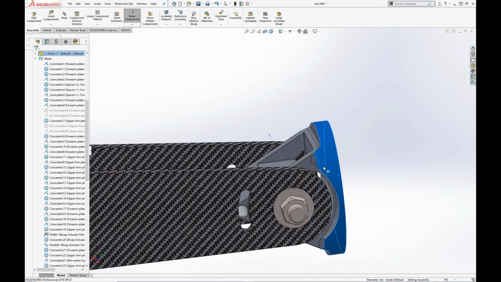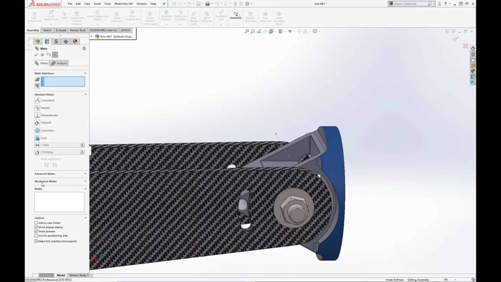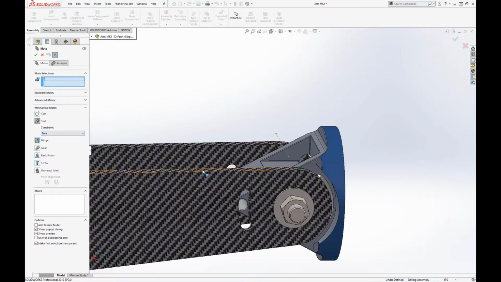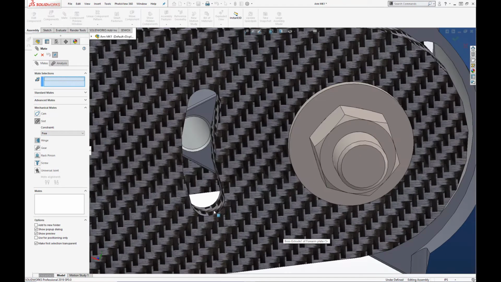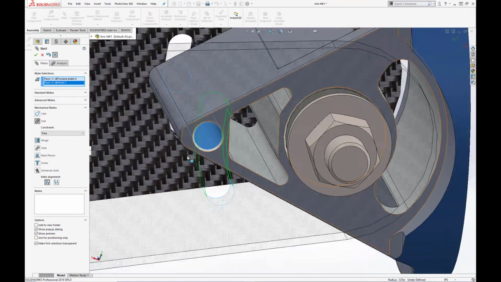To create the mate, select the Mates icon and expand the Mechanical Mates menu and select Slot. For the mate selection, we'll select the through hole on the wrist component and one of the slot faces. We'll leave the constraint free for now and hit the green checkbox.